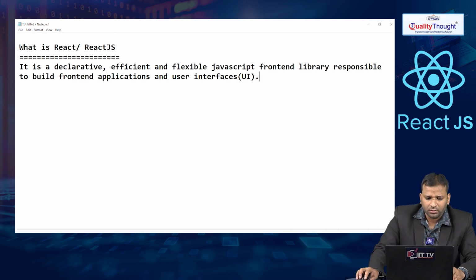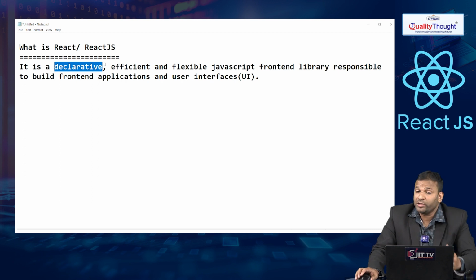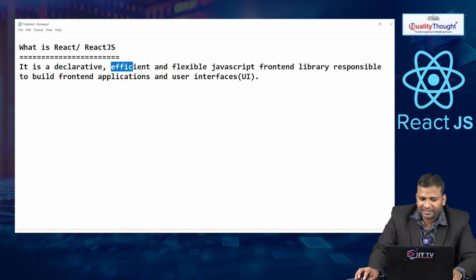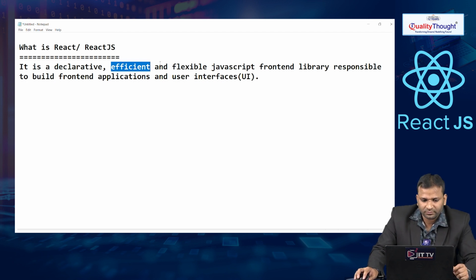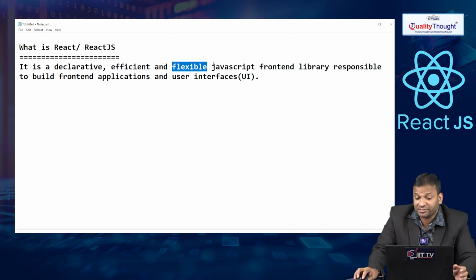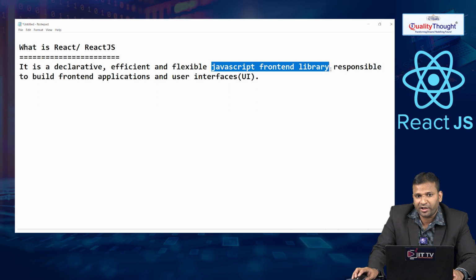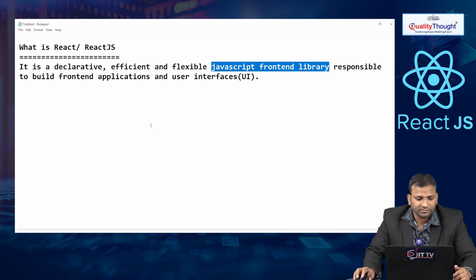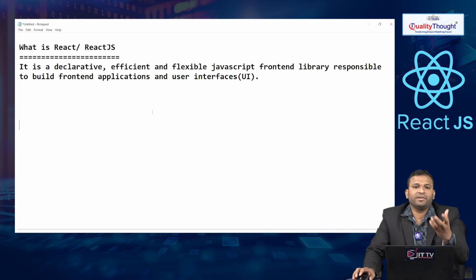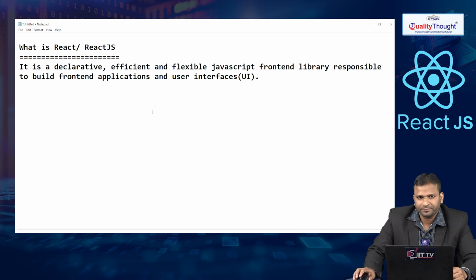See, React is declarative, meaning we need to declare. And it is efficient because it gives a lot of productivity. And it is flexible because it's just a library. Which library? It's a JavaScript front-end library. Why are we telling JavaScript front-end library? Because in React we are creating components.